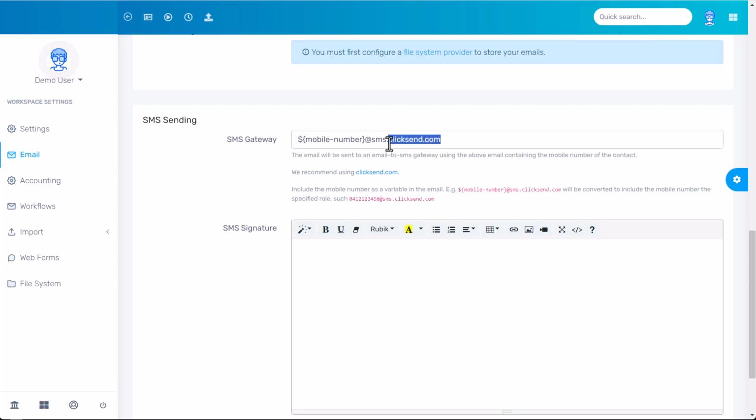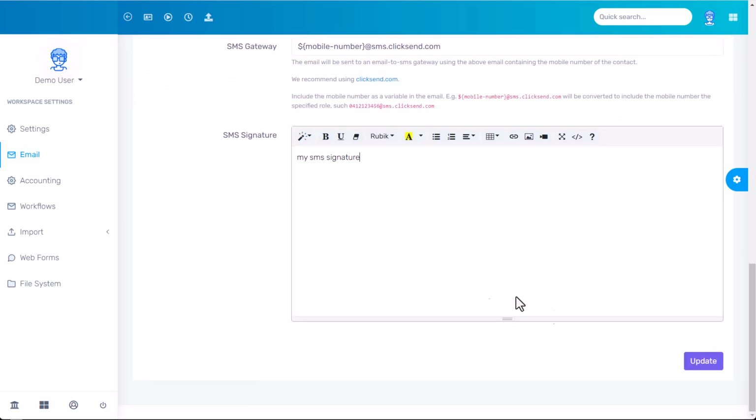So in this example, there's a great company called ClickSend, and if you send an email prefixed with the mobile number for the client to this email address, it will be sent as an SMS. So for example, here is an example of a client with the following mobile number, and the system will send an email message to this email address, which will then be converted by ClickSend into an SMS message and transmitted. Again, you can include SMS signatures. And here I'll just include an example, and let me update that.